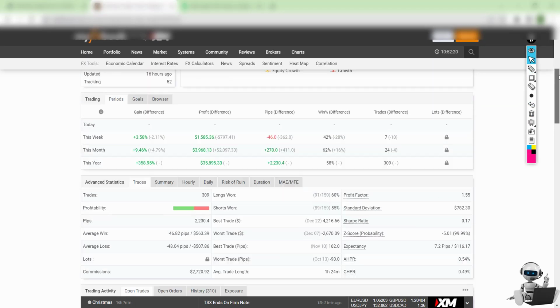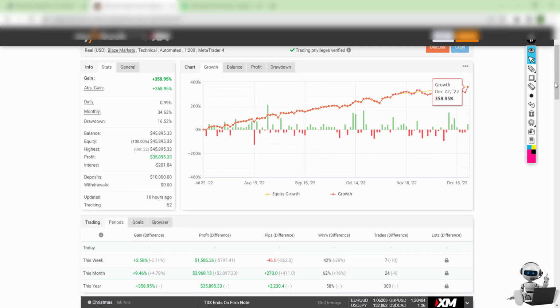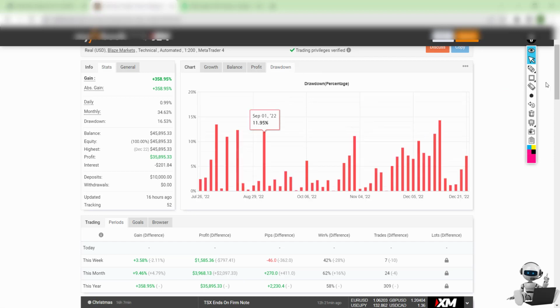But I believe if you use it with Blaze Market, because it seems to be a really amazing broker. It provides the best quotation and the best price, so that's why many EAs are working on it, and you can see the profit all the way from 1k into 35,895 USD. The profit is absolutely amazing, and the drawdown, you can see the average is only 10%. That's very low, and the peak is 15%. So it is a safe EA.